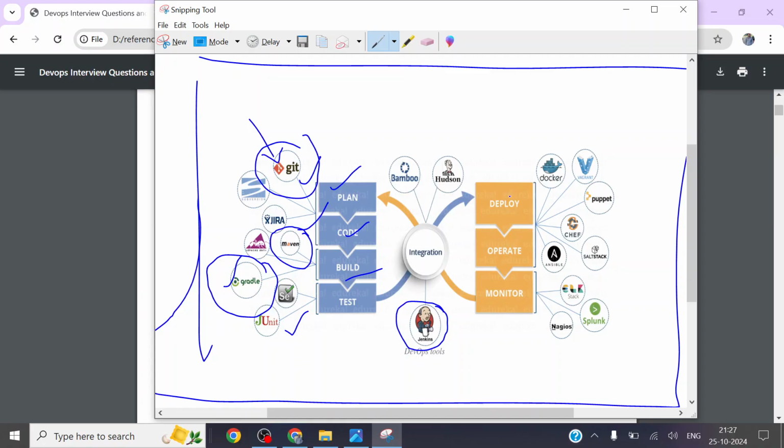Then when you go for the deployment, it can be to a Docker environment, so Docker tools are there. And these are all configuration management tools, which I will explain in the questions: Puppet, Chef, and Ansible is also a configuration management tool. Any one tool you can just familiarize yourself with.